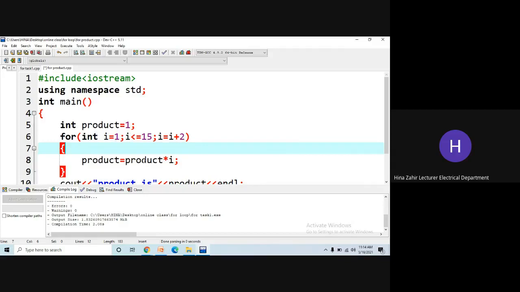So what we are going to do is multiply that loop variable with the variable product. The product into i, okay, 1 into 1. The next time it will become 3, so 3 into 1 will be stored in product. And the next time it will become 5, so 5 into 3, 15. Now 15 is stored here, and then when i becomes 7, then 7 into 15 and so on.